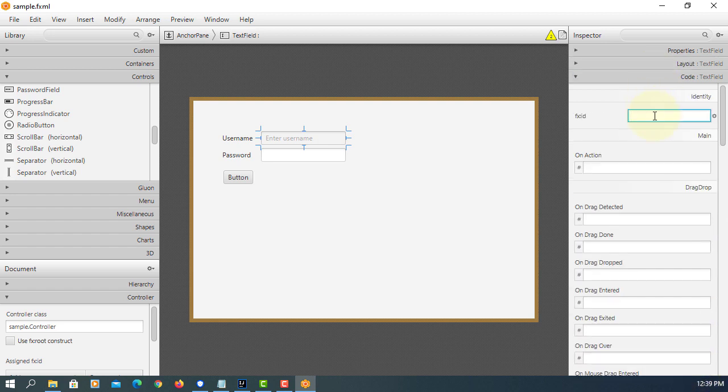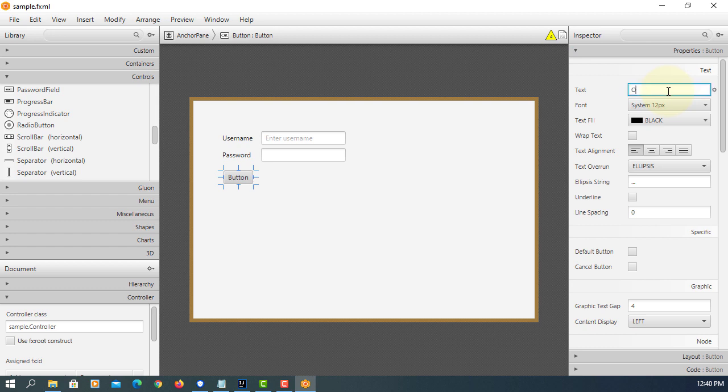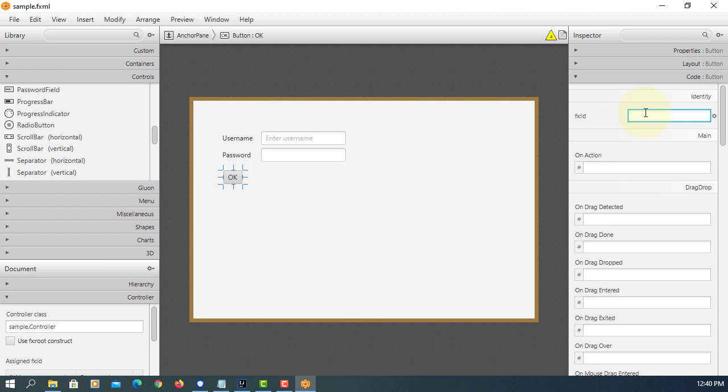Here I will say tfUsername. This is password field, so pfPassword. btnOK. So I will change to OK. btn stands for button.